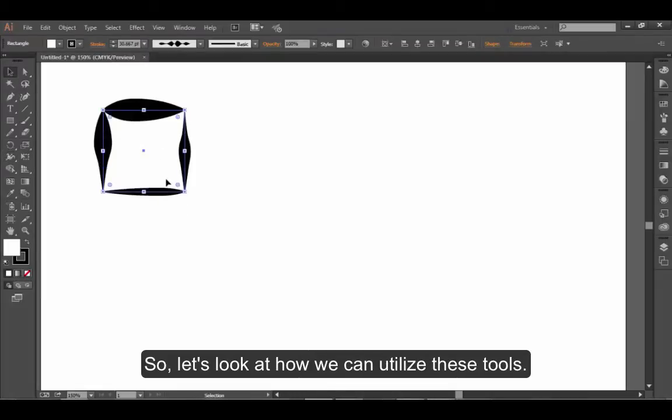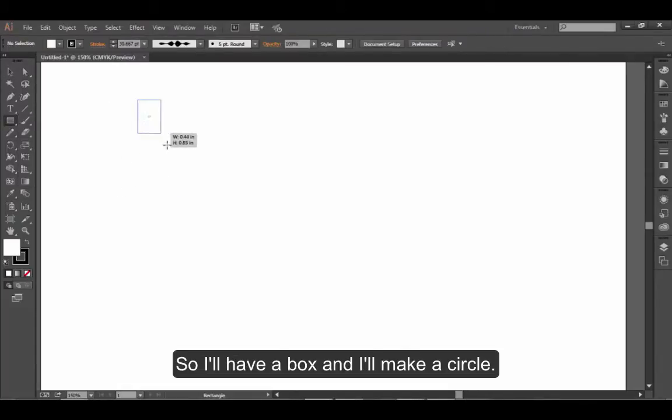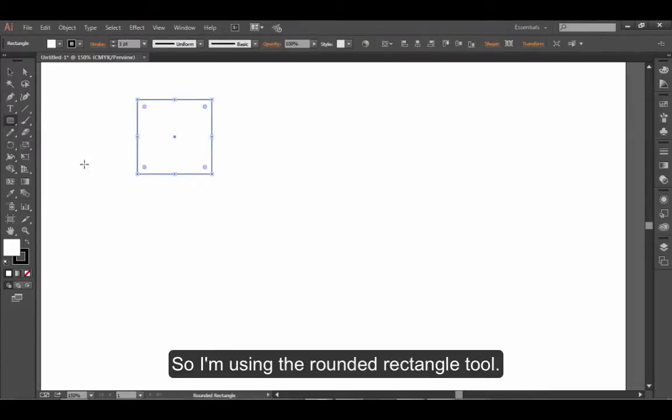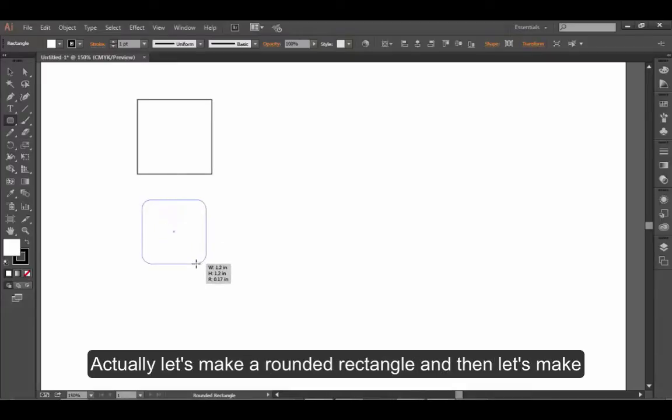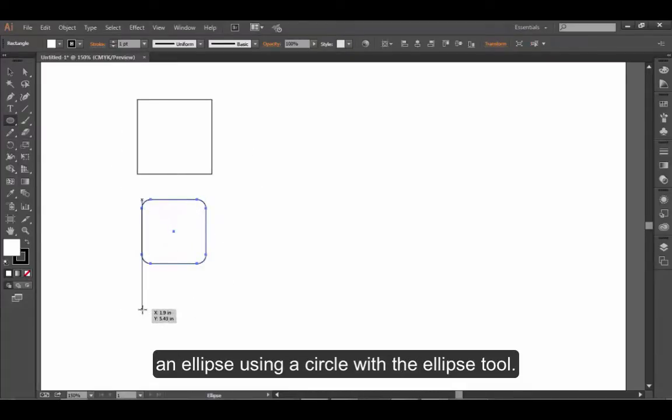So let's look at how we can utilize these tools. I'm going to delete this and start with a clean object. So I'll have a box and I'll make a circle. I'm using the rounded rectangle tool. Actually, let's make a rounded rectangle and then let's make an ellipse using a circle with the ellipse tool.